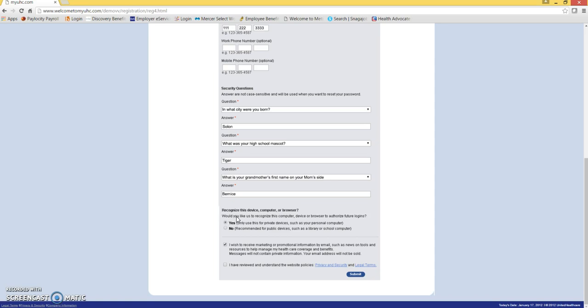And what this means is that if you're accessing this site from, say, your personal computer or your phone, you can definitely click yes, this is a private device, and what that'll mean is that it won't always ask you the security questions. But if you're using, say, the computer in the store to access the site, I would definitely recommend selecting no, just so you have that added layer of security.